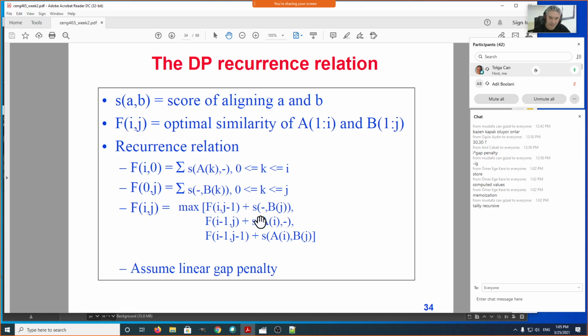This small s is not a recursive function call. It's a lookup table. So this small s is our scoring input, the scoring matrix. What is the score of aligning a gap against the jth character? This lookup is going to tell us, oh, it's the gap penalty. It's -1 or -2, whatever it is.